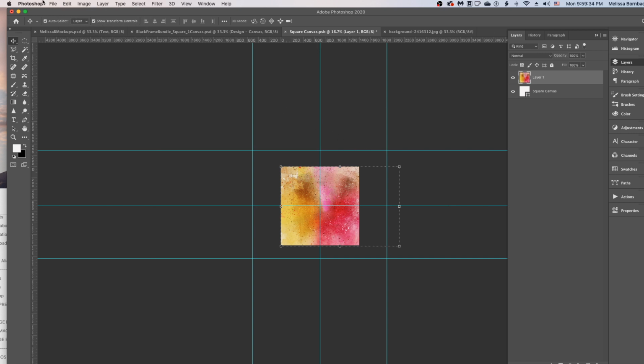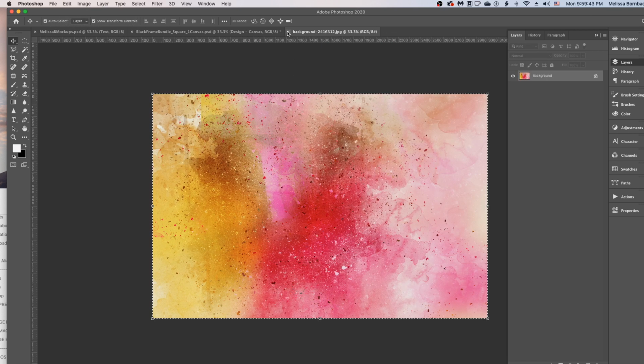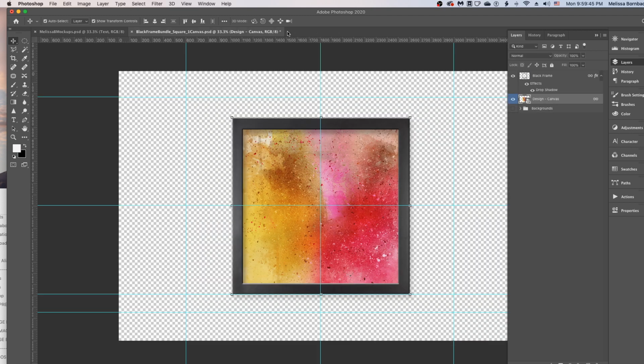And when you're good, you can just go to File, Save, to save the smart object, and then you can close the smart object by clicking the X on that tab. And we can close the design too. And you'll see it added the design in the frame just like that.